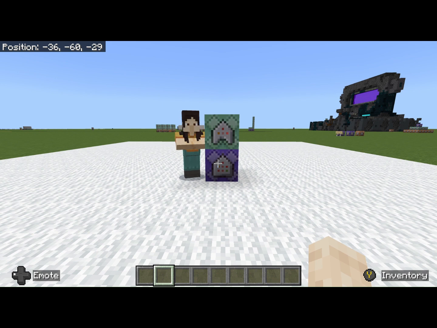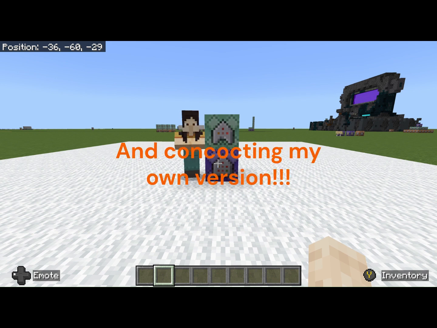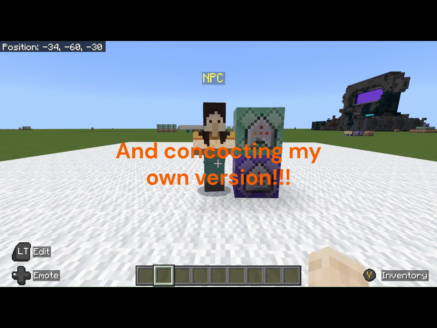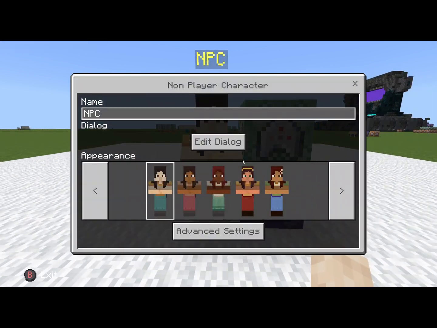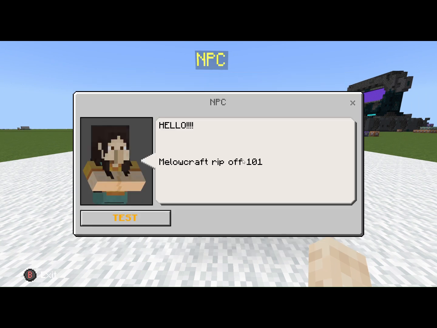Welcome, I'm Dr. Mobgrinder. In this video, we're going to be recreating Melowcraft's NPC GUI, or Game User Interface. Diving right in, we'll go to our edit dialog, and you can see a simple welcome screen and then one button.